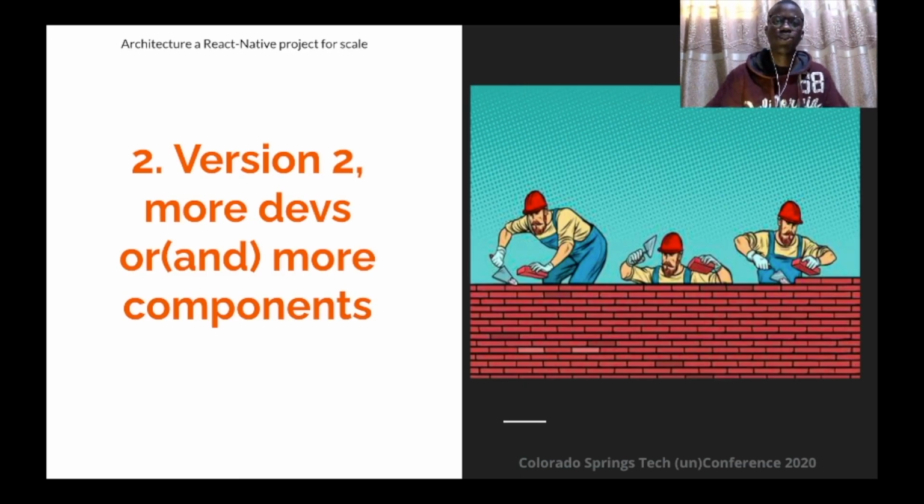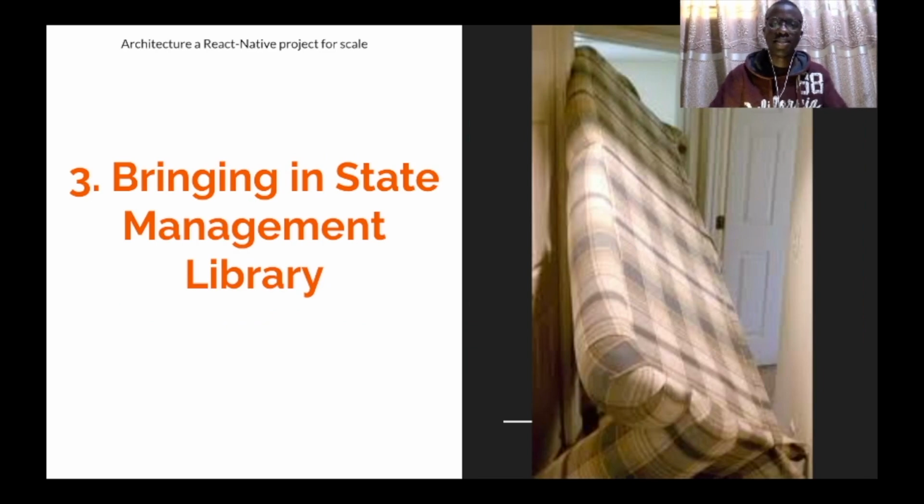Now there's a need for version 2. Version 2 needs more components, more devs. So more components were laid. Now components are increasing in number, and that means the code base is growing, it's becoming larger, and things are now getting a little bit complicated. But you felt, okay, it was nothing really to worry about. And now here comes the challenge.